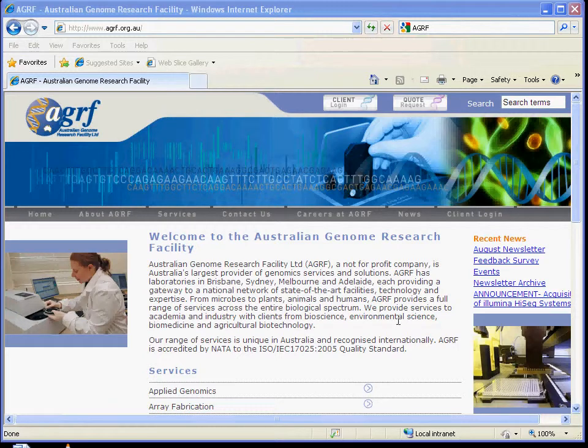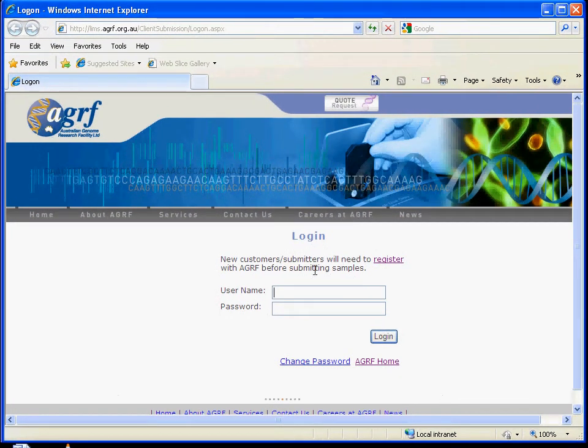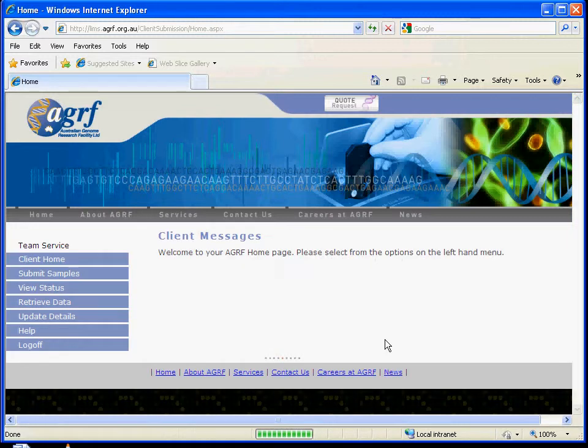Once you're on the AGRF website, click the Client Login button at the top of the page, and this will open a window in which you enter your username and password to log in to the service. Once in, on the left hand side you'll see your main menu.